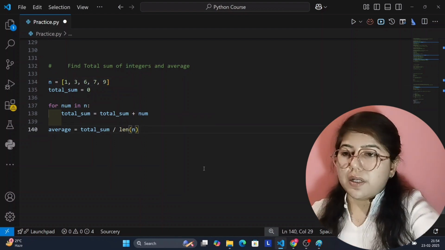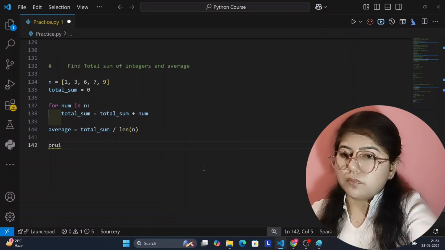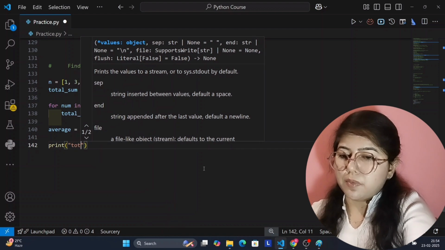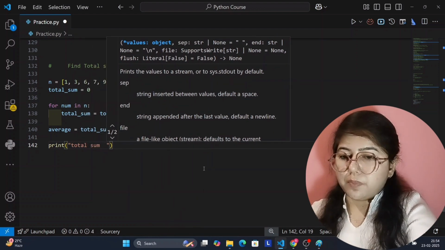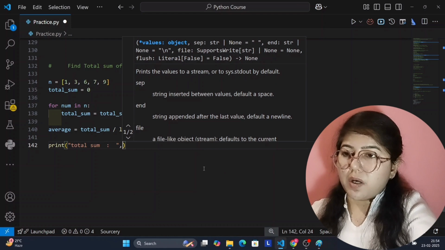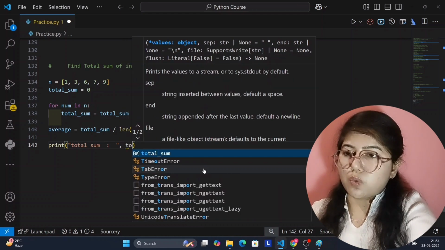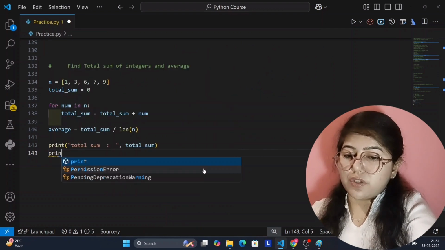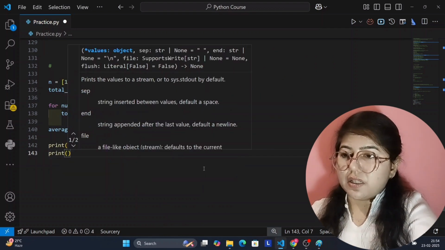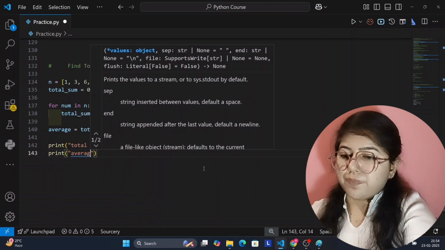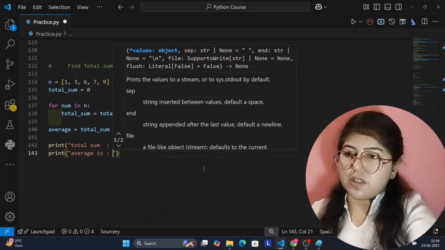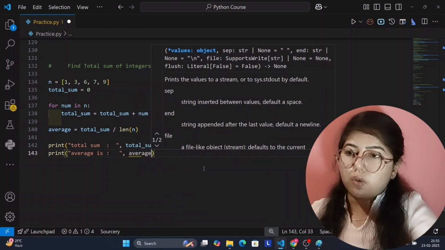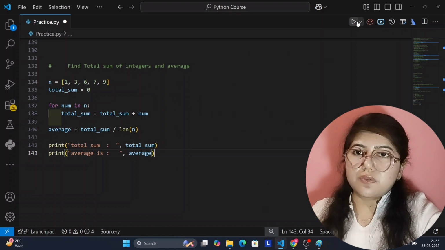Now we will print this. For printing the total sum, it will print the total sum, then a comma, and the variable where the total sum is stored, that is total_sum. Now it will print the average. For that I am writing print, then "average is", then a comma, and the average variable where it is stored. We have written its complete code. Now I will run this.